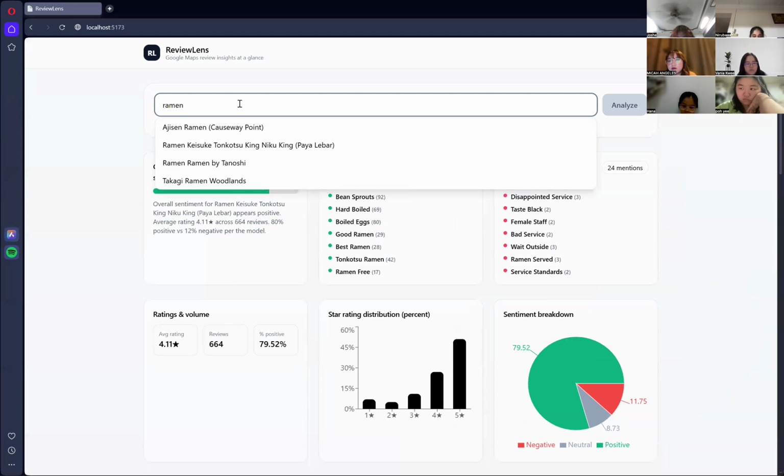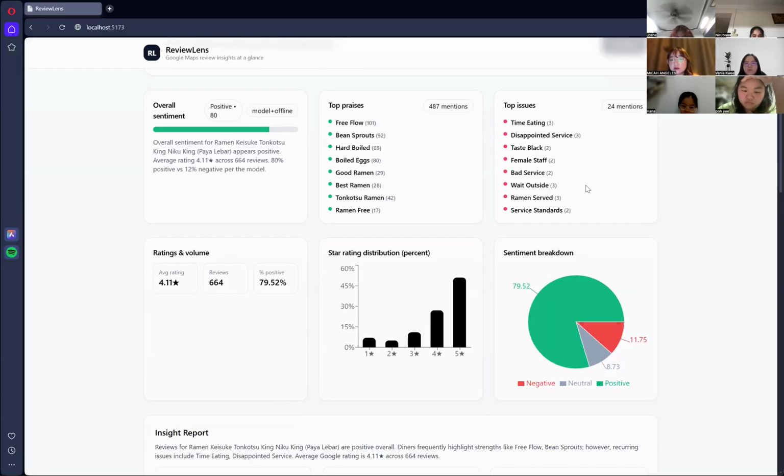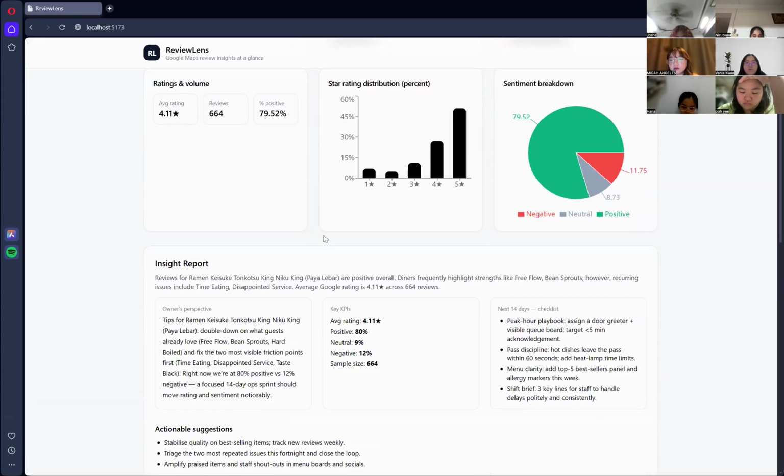So here you can see we built a website using our SVM model to train a sentiment analysis web app. We scraped hundreds of Google Maps reviews from Singapore restaurants and cleaned them into a CSV dataset. For example, you type ramen and you choose this one. You can see that the overall sentiment is 79% positive, 11% negative, and 8% neutral. There are top phrases and top issues that you can see here, and the total reviews as well.